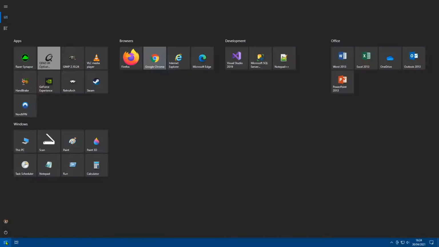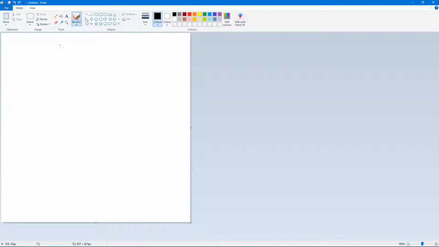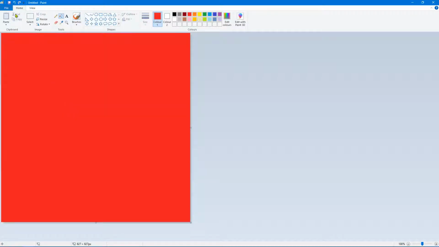using Windows 10. So the first thing we want is some files to zip. Well, let's go ahead and create some. So I'm going to load up Paint and I am going to create very quickly 3 images.